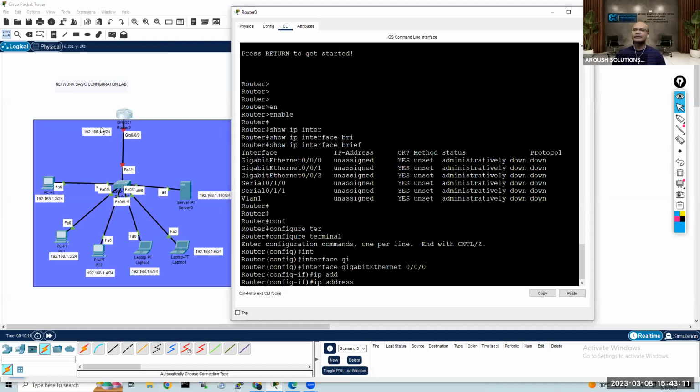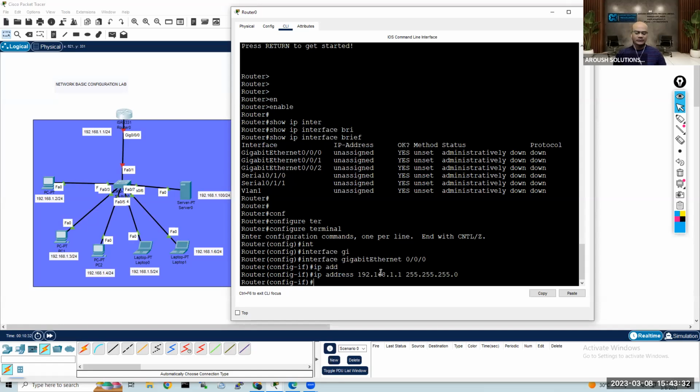Now I'll give the IP address. 192.168.1.1. I must give this IP address because it is connected to gigabit 0/0/0. So what is the subnet mask for this? This is 255.255.255.0. But remember, for all Cisco routers, all the interfaces are in shutdown mode by default.